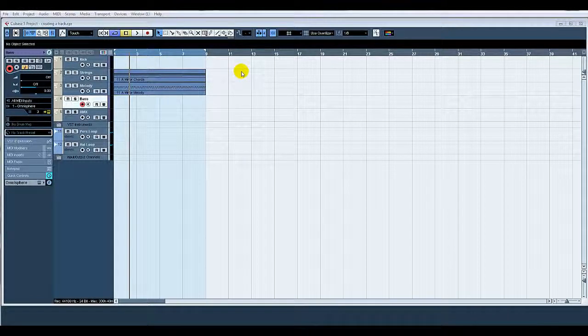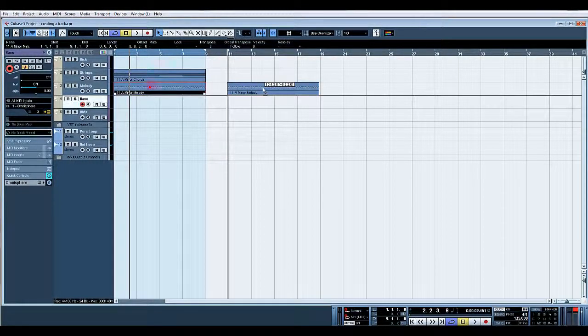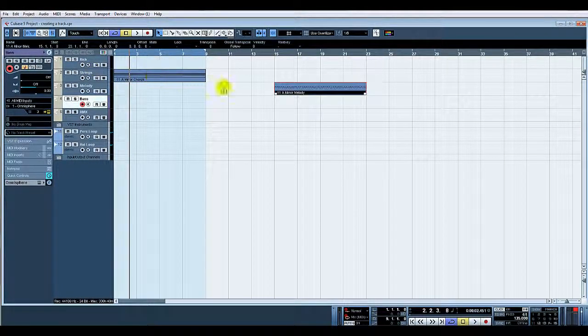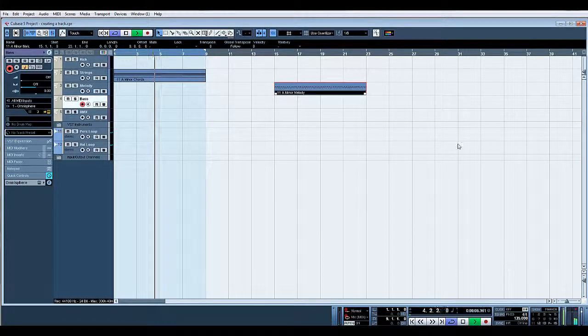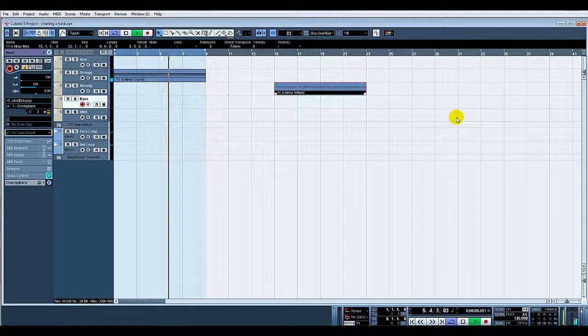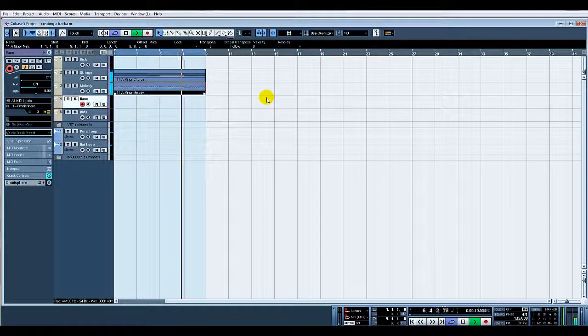So let's get started. Initially I'm going to use Omnisphere and I've put in some chords in A minor and a melody in A minor as well. The chords are going to be strings, as you can hear. Just with a little melody on top.